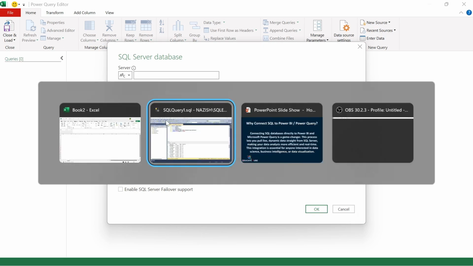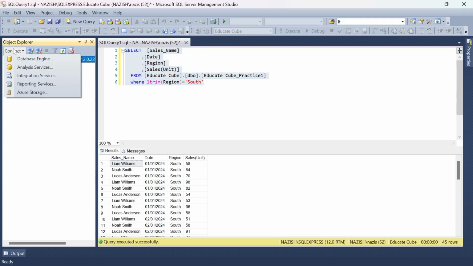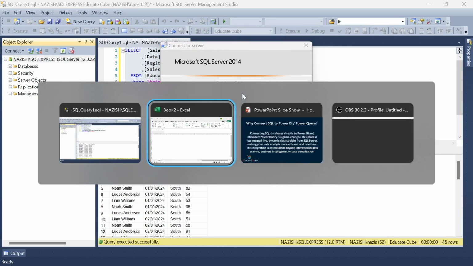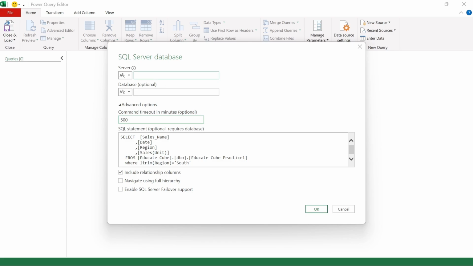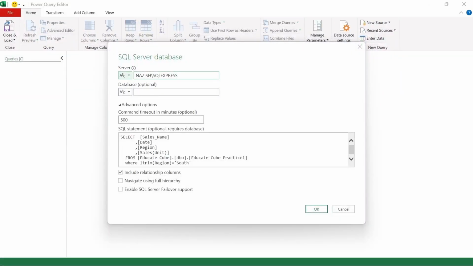Moving back to Microsoft SQL Server, I will click on connect, click on database engine. So as you can see, server name is Nazish slash SQL Express. Just copy it, go back to the SQL Power Query and paste this SQL Server. This is the actual server name which you need to mention over here.